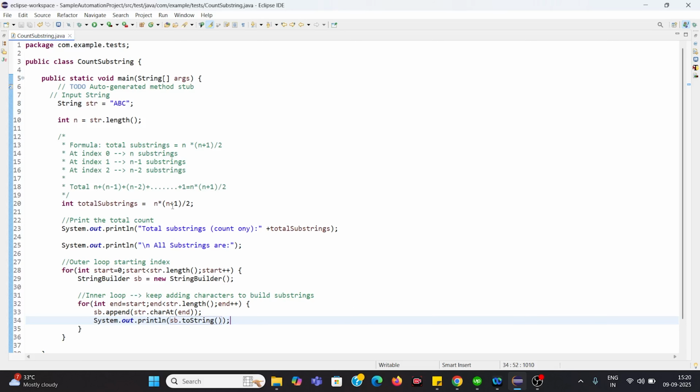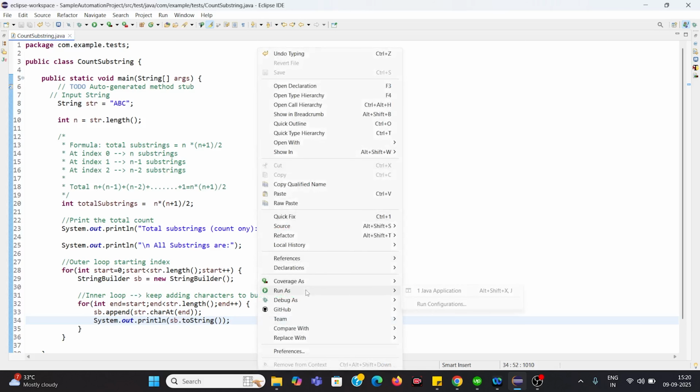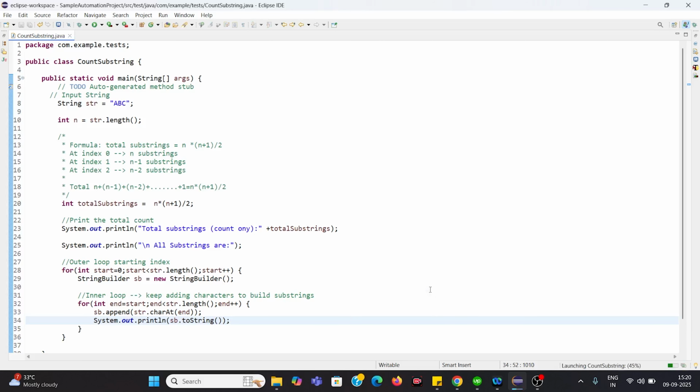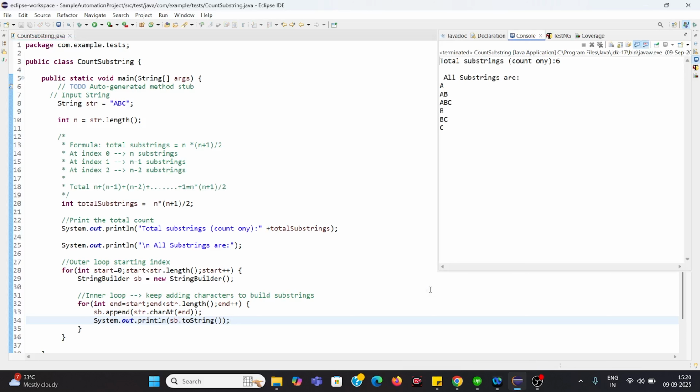Fine. So now the expected output will be some substrings with the count. First we will get the count. So here we run the code. We can see the total substrings count is 6, that is 1, 2, 3, 4, 5, 6. So this is first, second, third, fourth, fifth, sixth: A, AB, ABC, B, BC, C. So this was a simple logic for getting the count of substrings, and also for printing the substrings.